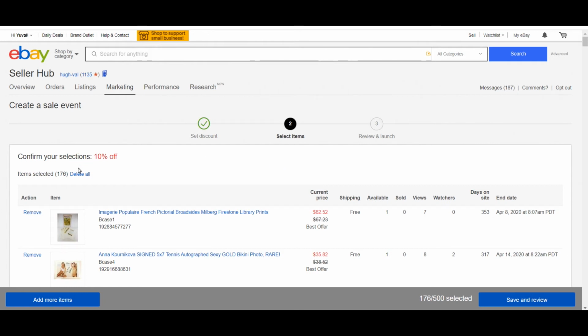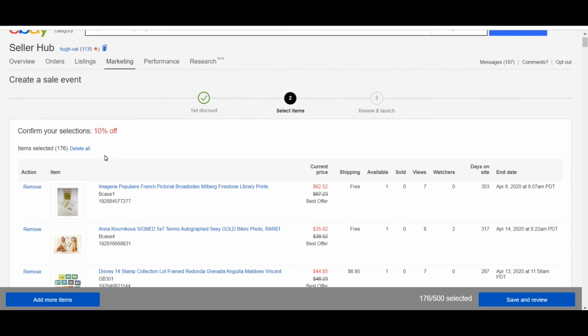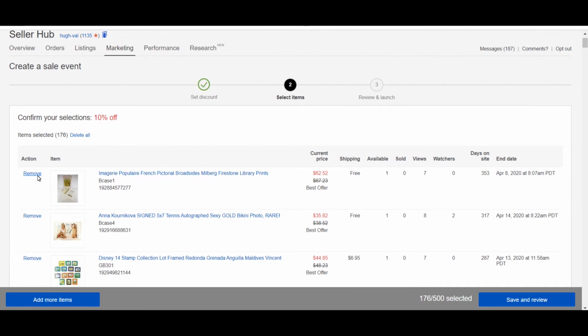And this is basically a summary. We confirm that it's 10% off, and we can see all the items and remove some items if needed. The current price will reflect the prices that are being discounted. So now click on save and review.